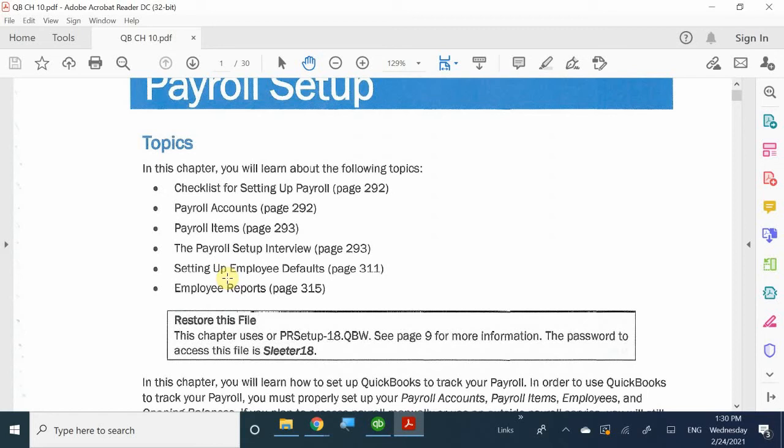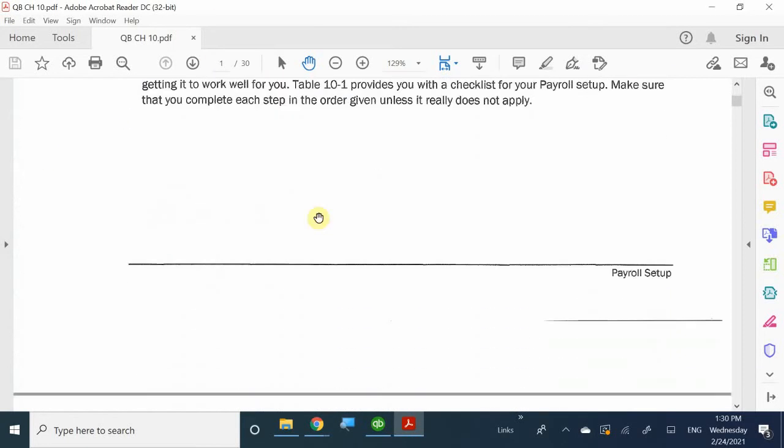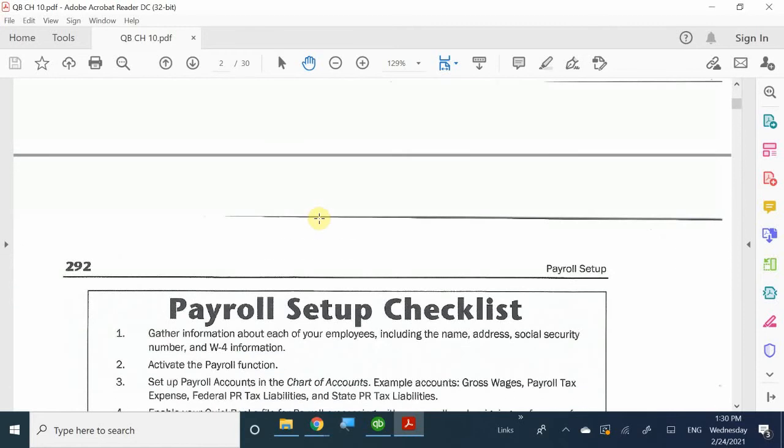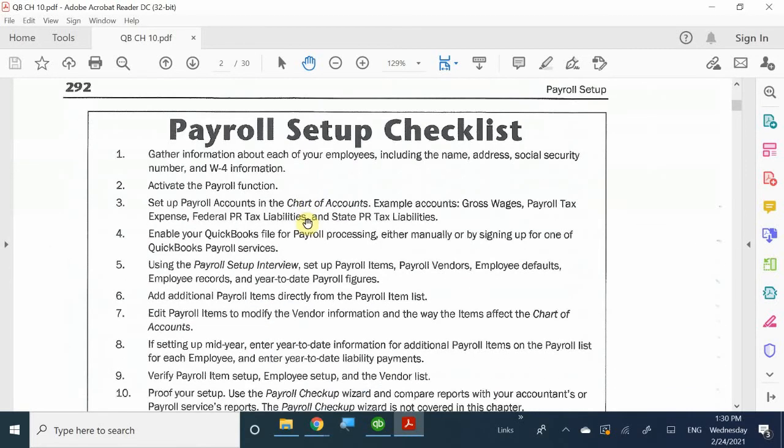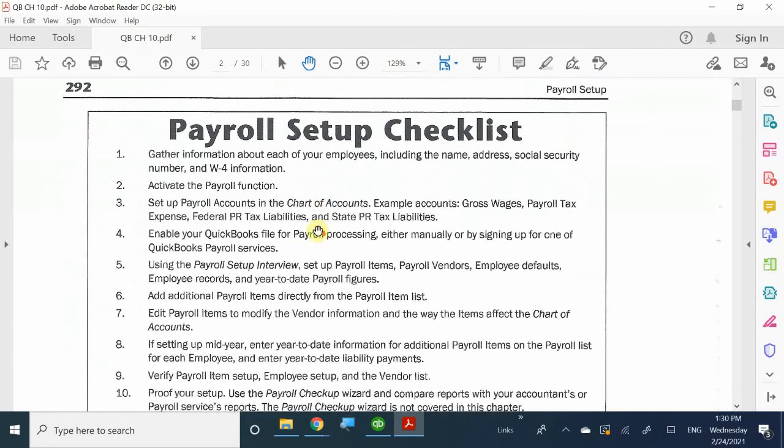If you do want to take a shorter route, unfortunately, it's a lot more in-depth and detailed than what is visible to the eye. So the best thing that you can do is just go ahead and do the payroll setup interview. On page 292, we have a list of things that you need to do in order to go through your whole entire payroll setup. As you can see, in chapter 10, there's 10 steps.